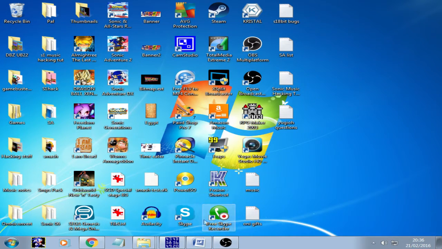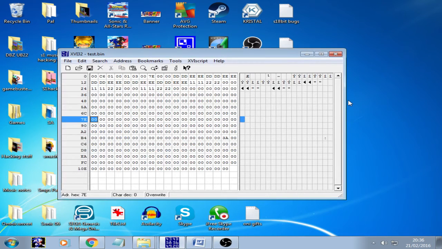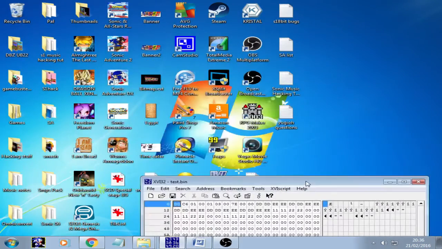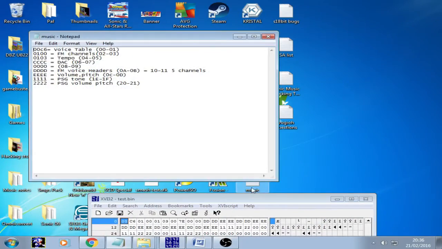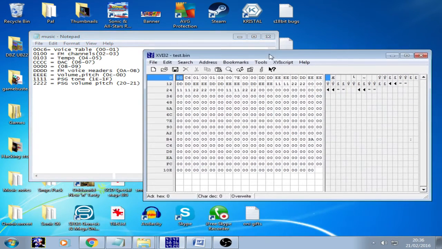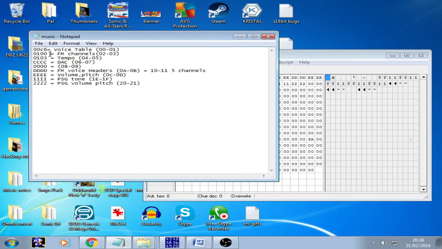So what you want to do is go back to the file we opened, which should be called test or something like that. Mine's called test here. And if you remember, we've got all the letters lined up for, let me quickly grab my list. There we go. As you can see, we've got the voice table, which doesn't do anything at the moment, our FM channels, tempo, DAC, FM voice headers, PSG tone, volume pitch, all that jazz.